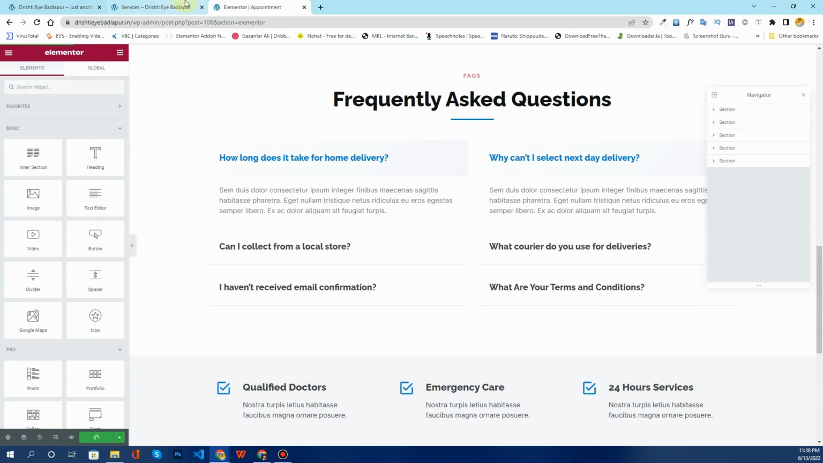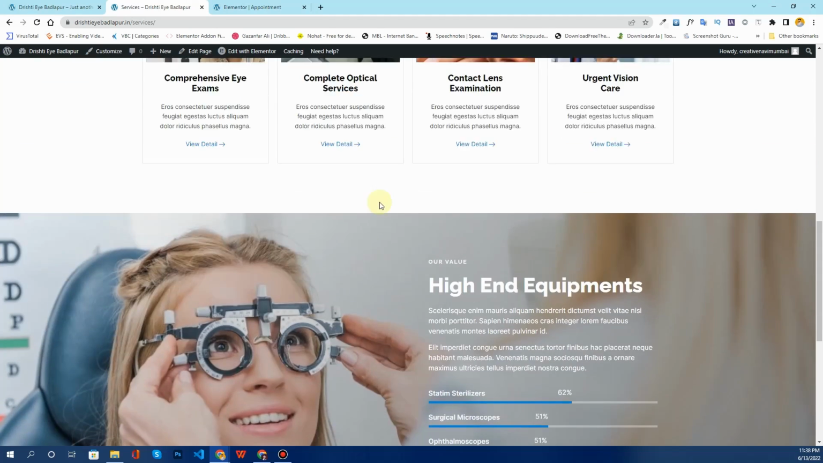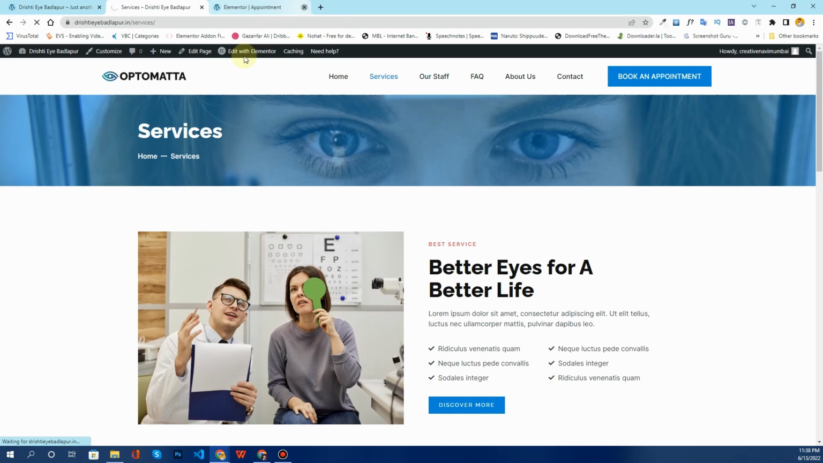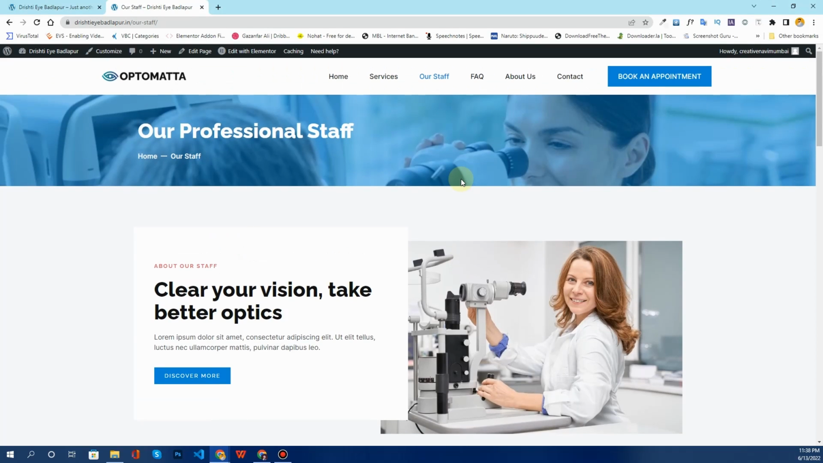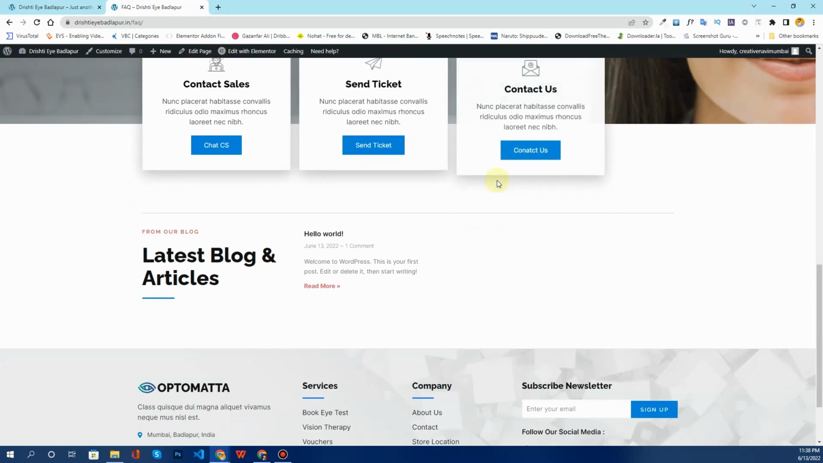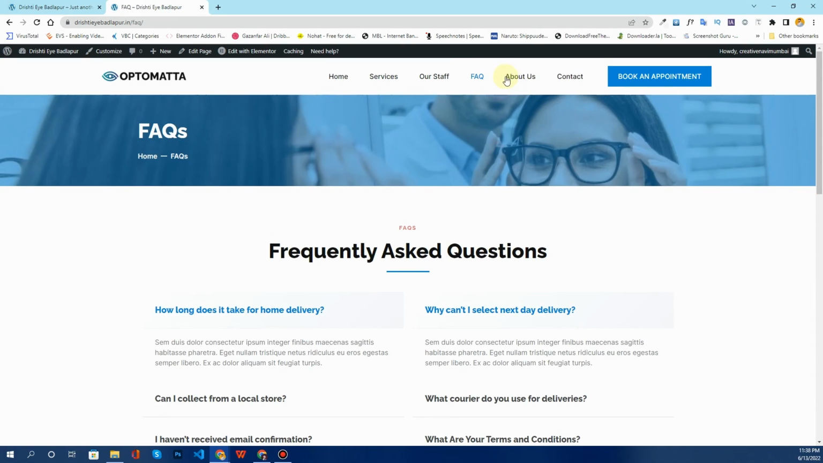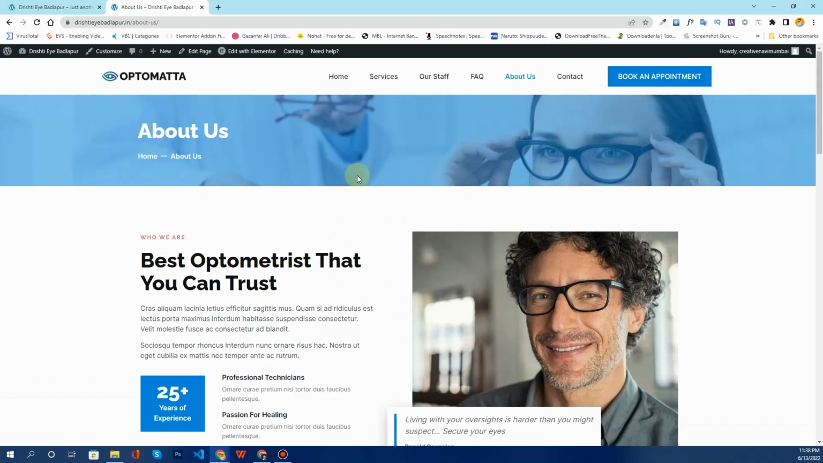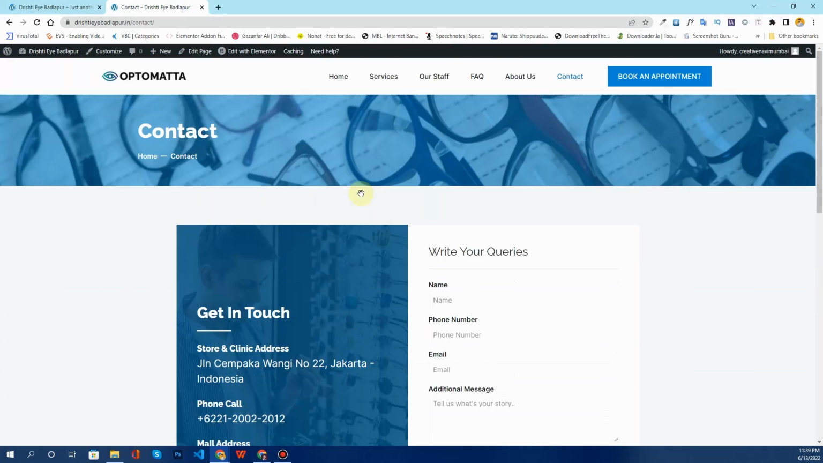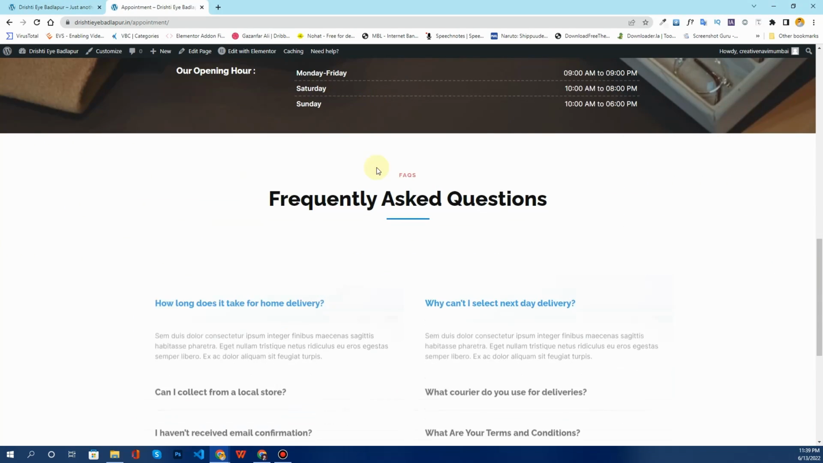I'll click on update here, and then this is a services page there. This is our staff page that we have just imported, so that you can insert the information of doctors that you have for your medical website. Then you have FAQ page, so that you can type in the frequently asked questions that your patients ask. Then we have about us page, so that you can type in the information related to you on this page. And then we have contact page, that is pretty much standard, but this looks fine. And then we have book an appointment page. There it is, book an appointment page.